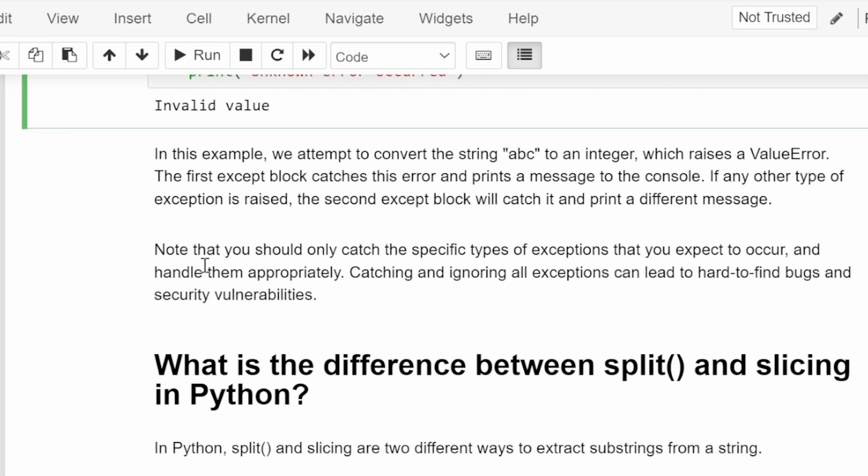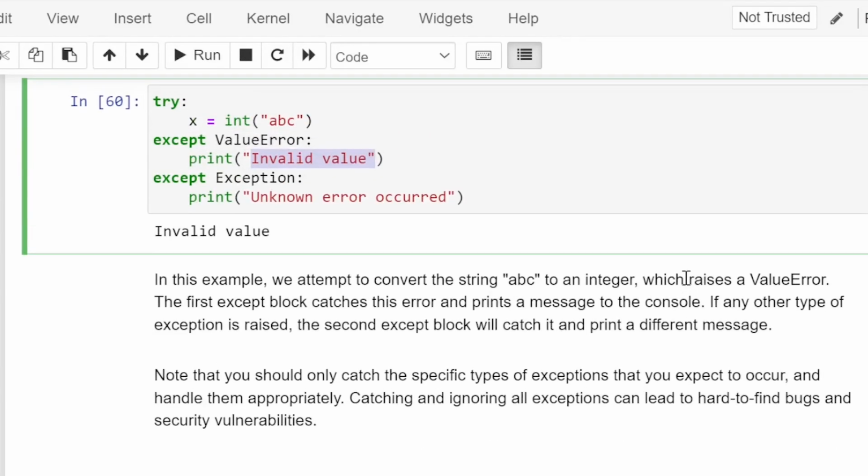message. Note that you should only catch the specific type of exception that you expect to occur and handle them appropriately. Catching and ignoring all exceptions can lead to hard to find bugs and security vulnerabilities.